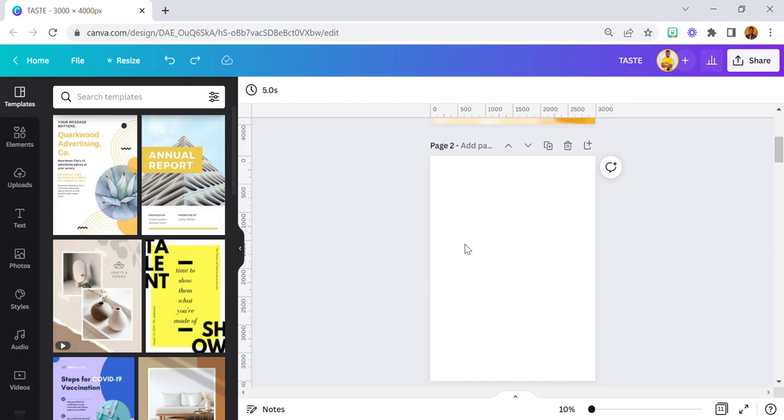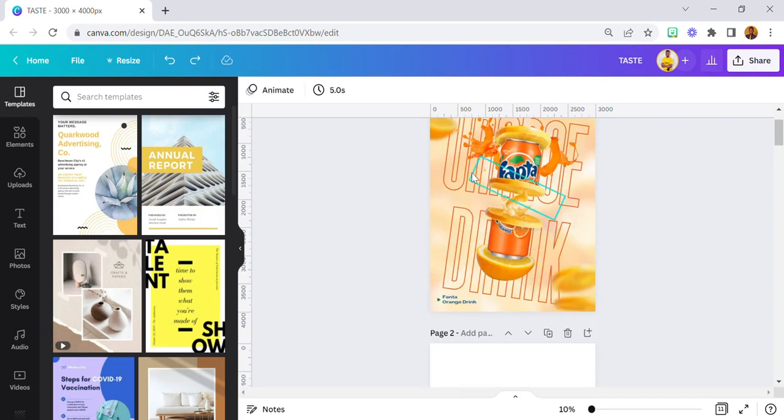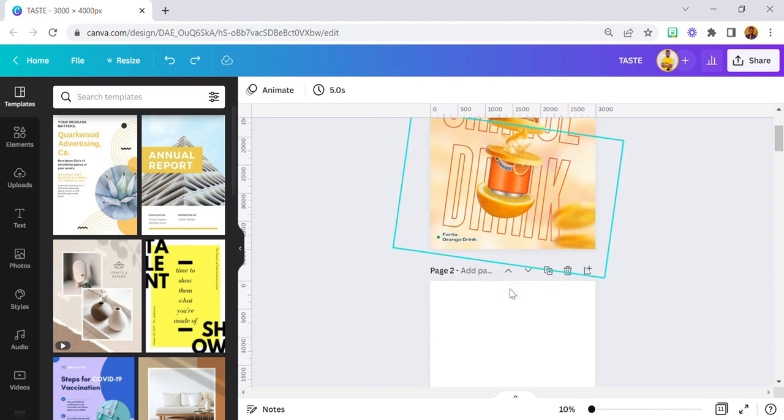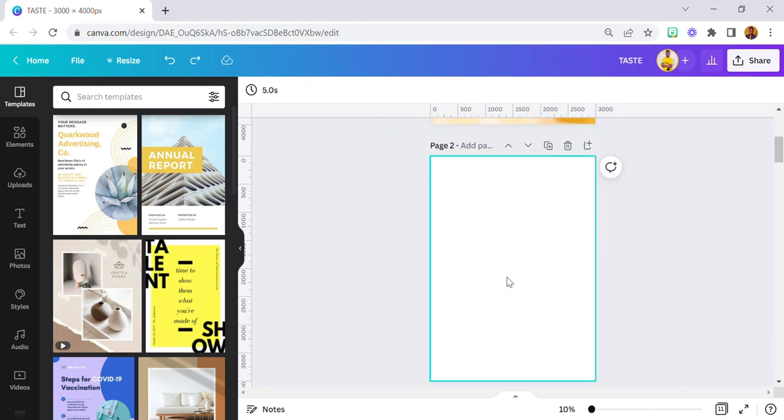Today I'm going to be showing you guys how I created this particular design, this Fanta orange drink design. It's just for the fun of it. It's not for adverts or anything.